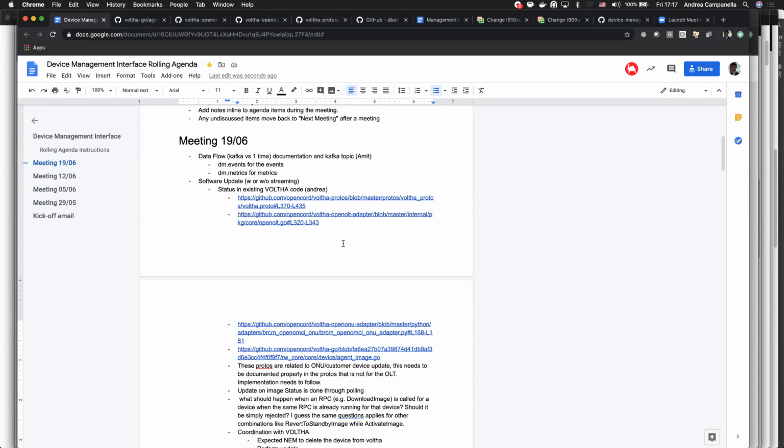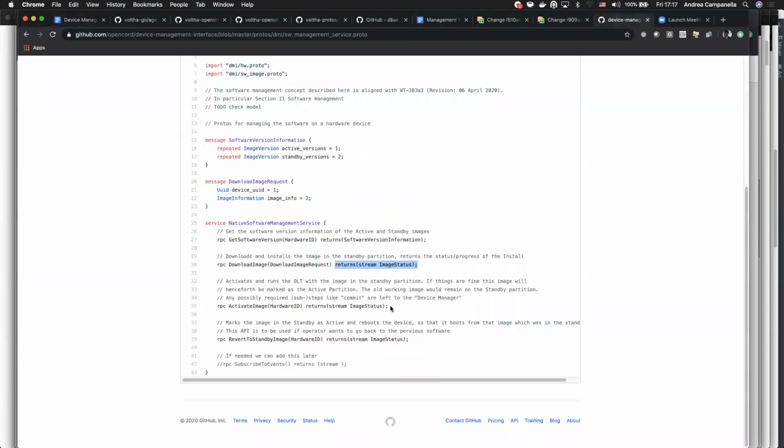But I really put myself in the hands of the group for a group decision on what we want to do for this one. I have no real preference. I'm fine with the stream. I'm also okay with documenting the fact that the event comes back into a Kafka bus. Any thoughts, anybody?